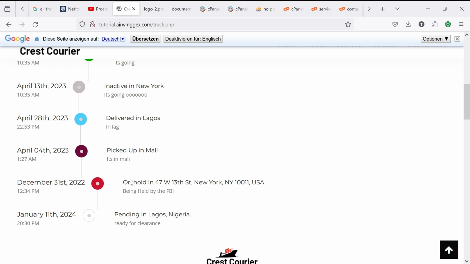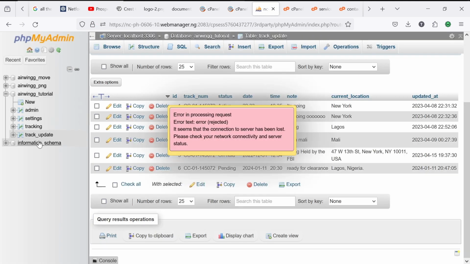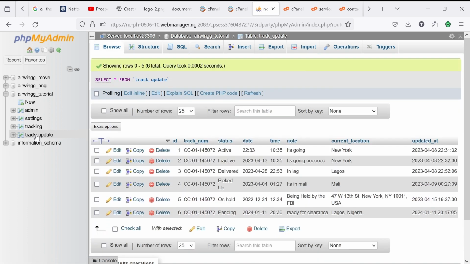So to change all of these things, let's quickly change all of these. To do that, you go to phpMyAdmin. Under phpMyAdmin, you check on track updates. You click on track updates. Once you click on it, these are all of the statements. As you can see, held by the FBI. You can change it either this way. Are you getting it? Held by FBI. So you can change the status also. Are you getting it? So any one you want to use to work with.